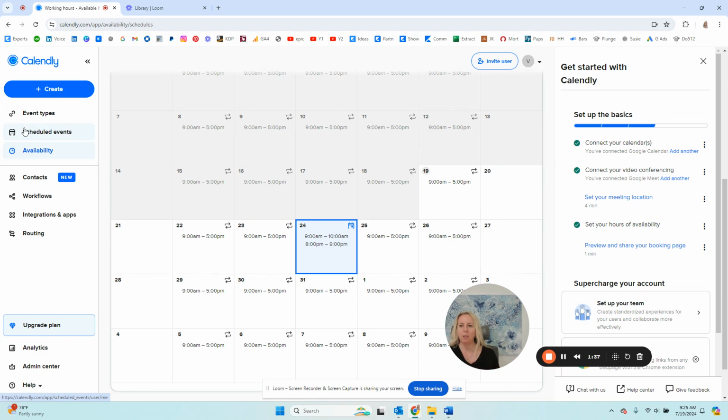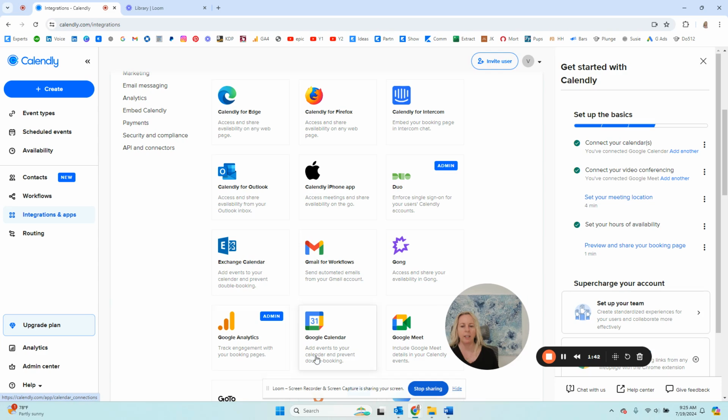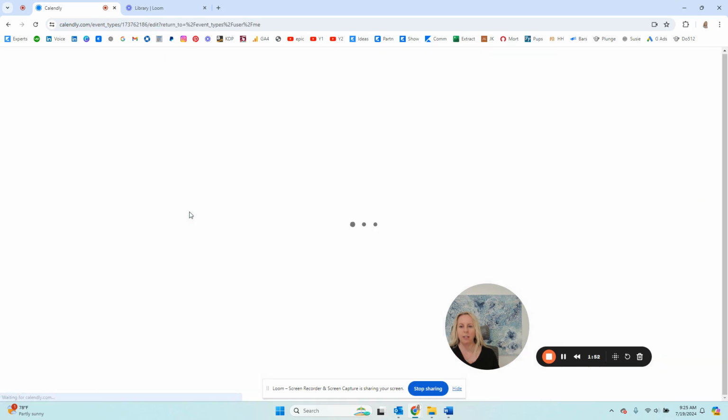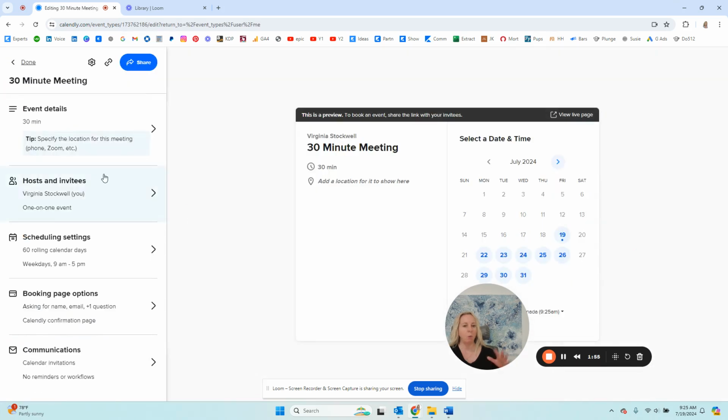And then here you have, let's see, integrations and apps, which is where you can connect any Google calendars or other calendars with it. Maybe you have an iPhone app. As far as event types, you can come in here and go into edit. And remember, you can get one meeting for free. So on Calendly, you can have it for free as much as you want to use it for one type of meeting. And again, the type of meeting will be like one 15-minute or one 30-minute or one 60-minute, something like that. But in here, you can really get detailed in how you want to structure your business.